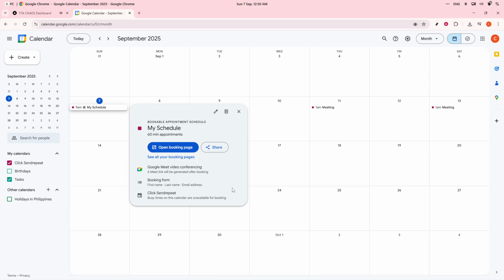So take the setup, customize it as needed, and watch as it effortlessly manages your bookings.